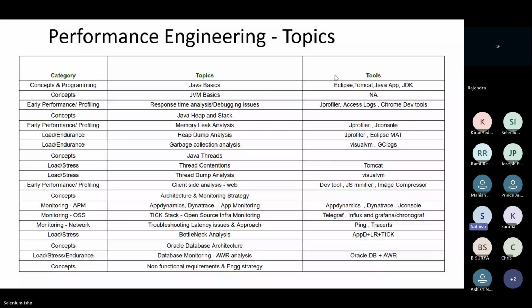We'll use tools like Chrome developer tools, JProfiler, and access logs to do the response time analysis. Whatever tool I use is going to be either open source, or though it is commercial, it will be available to you as a trial version, which means you will be able to download, install, and use it for your hands-on. So the response time analysis and CPU profiling will start with our application.